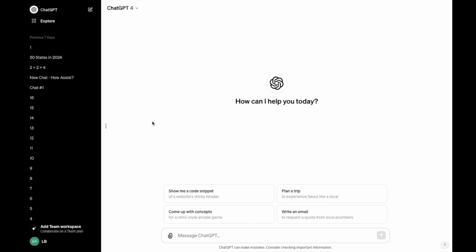So in this ChatGPT tutorial video, I am going to be showing you guys how to install plugins here in ChatGPT. So first thing you have to do is obviously open up ChatGPT. Once it is open, go to the top left and then go to start a new chat or press on ChatGPT right here to start a new chat.